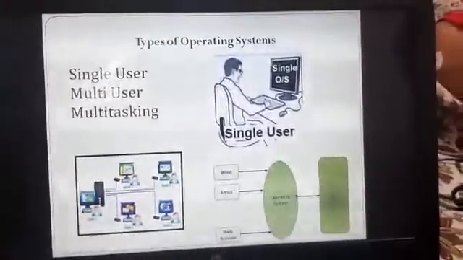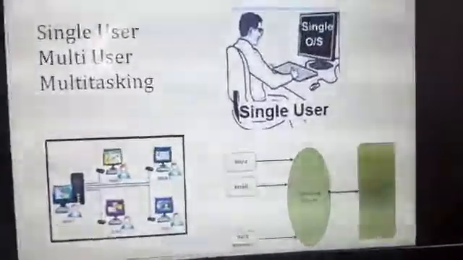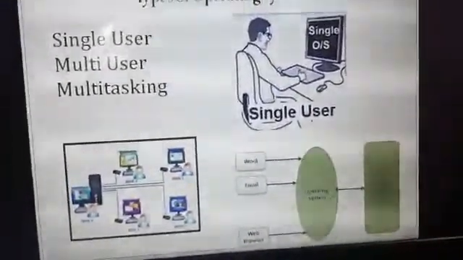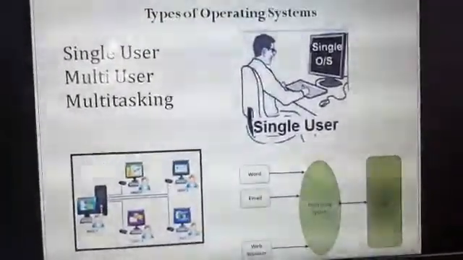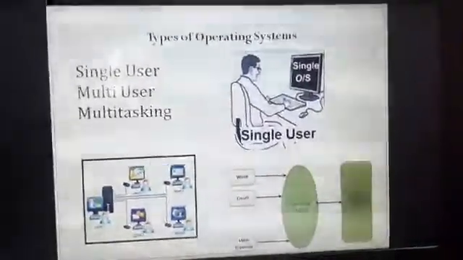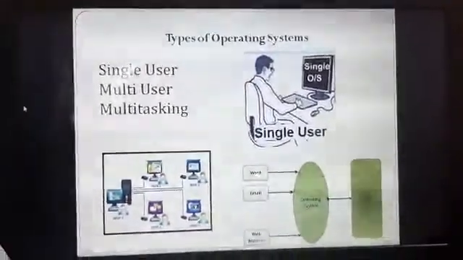So here Windows is an example of an operating system. You are seeing the operating system. A Word file is opened for a letter. Email, you can mail. Web browser, you can get any information, all connected to one CPU. So these were the types of operating system.